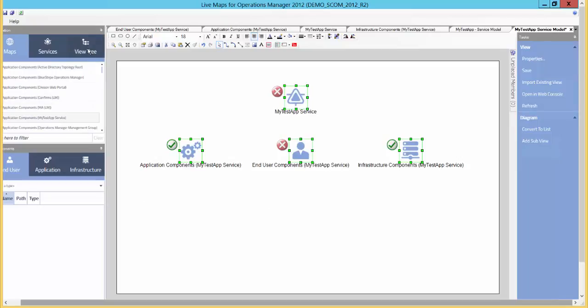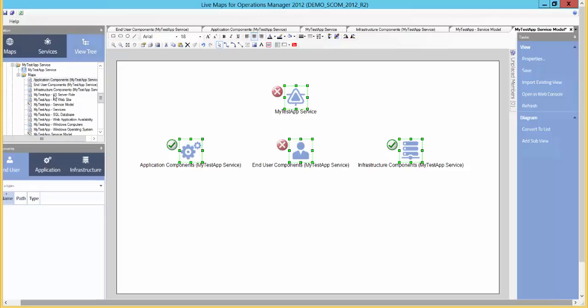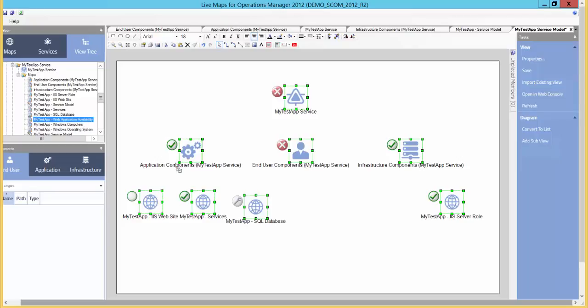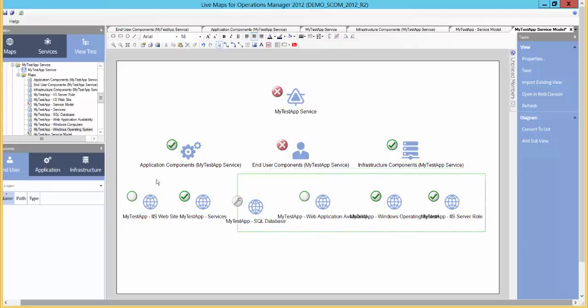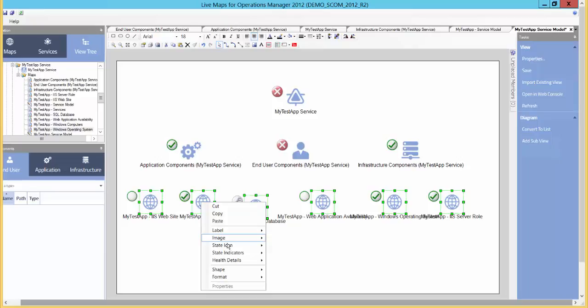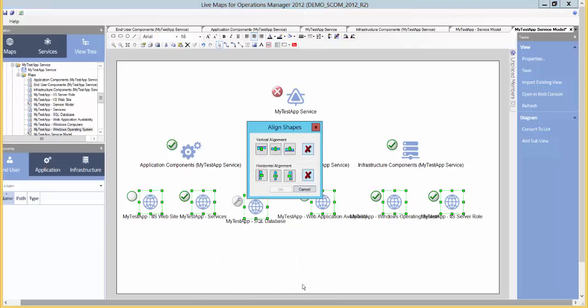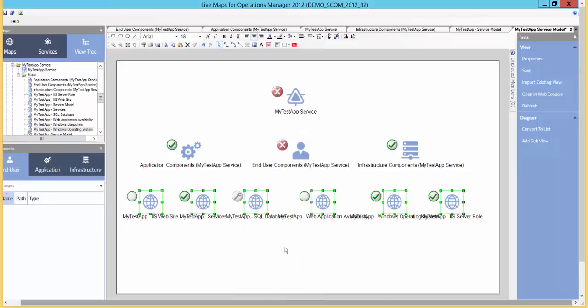We also drag out the sub-component groups. And these objects can be dragged from the tree view. So let's clean this up a little bit. We can also make the images smaller. We can make all the images the same size.